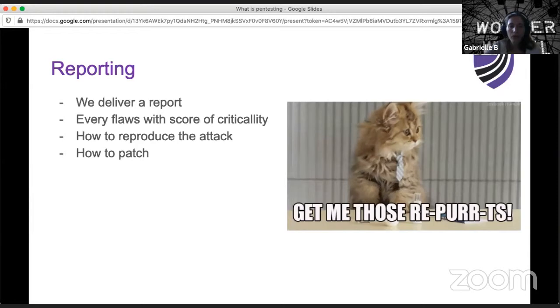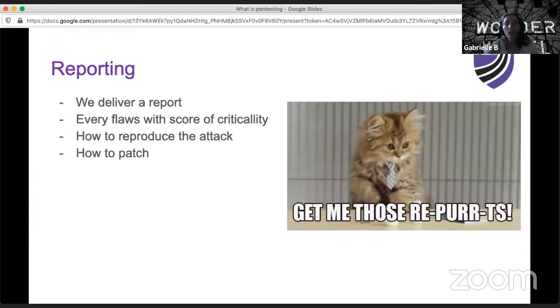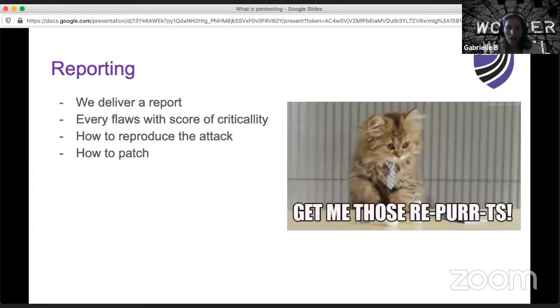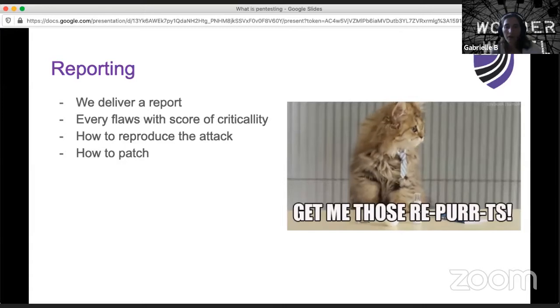And then we will have the reporting phase. We are going to use our notes from the attack phase to deliver a report. And we usually give a score to establish the gravity of a vulnerability found. We will explain how the attack can be reproduced and how to patch it.